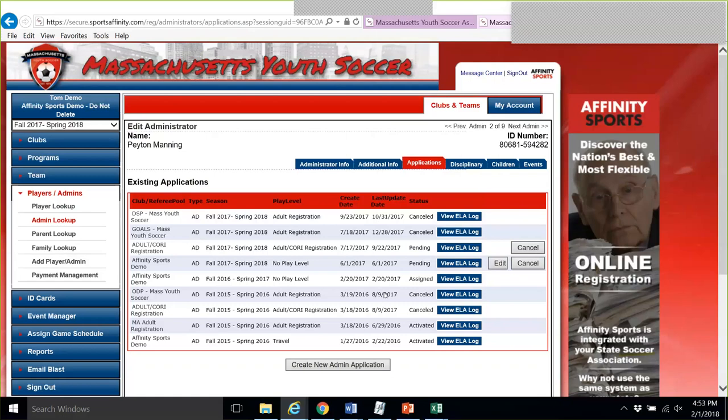Correct. So that's actually the tab I was about to hit next. When you're canceling the applications, we want to make sure that, because you have access to multiple clubs' applications when you're looking at this particular adult, you are canceling the registration only for your club. So for instance, here we see Affinity Sports Demo, and then we also see adult CORI registration. Both of these have a cancel button, which allows us to cancel the application.